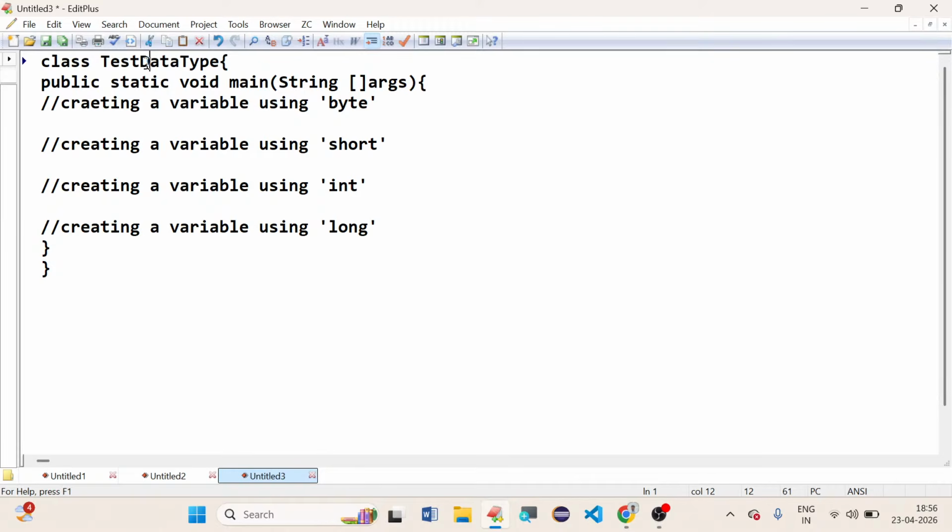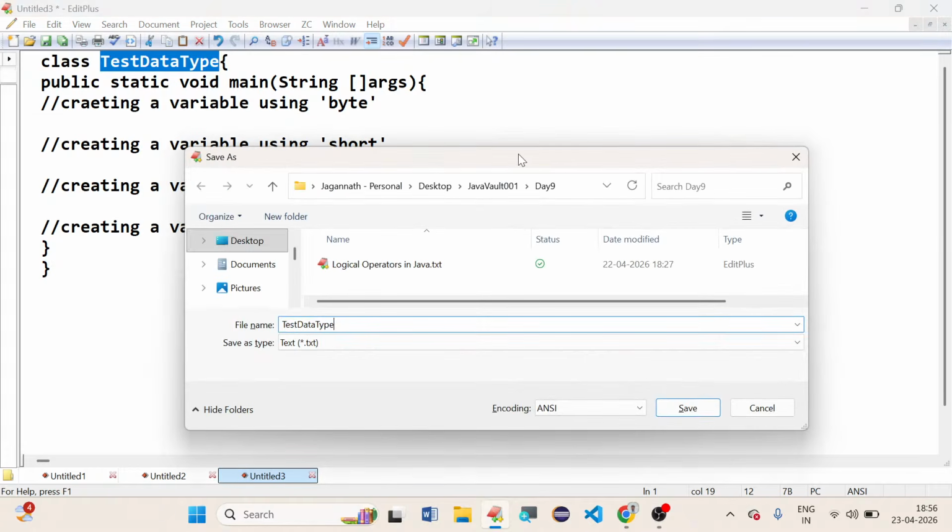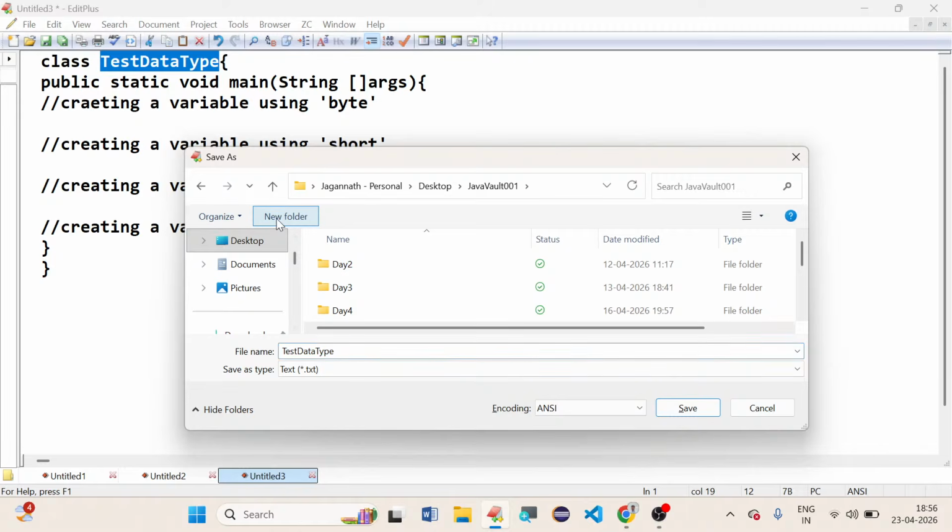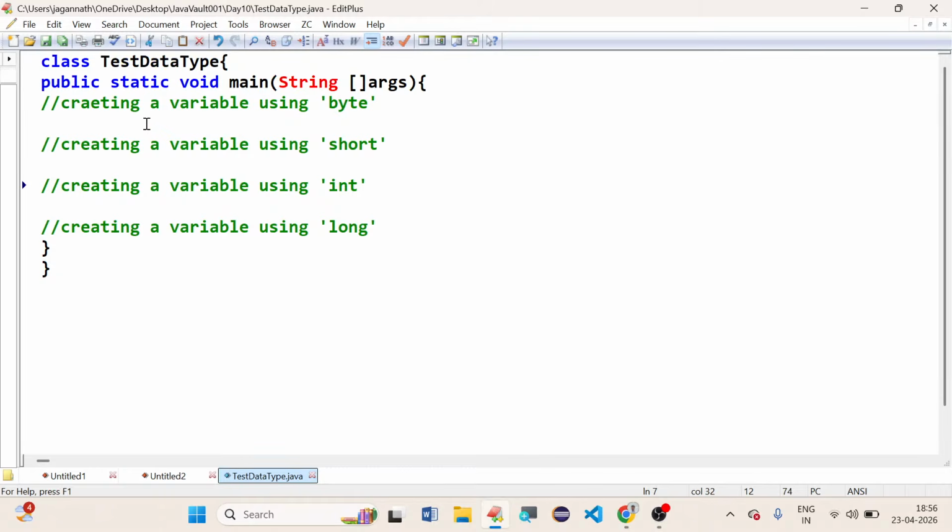Now let me first save this file. Yesterday day 9, today day 10. TestDataType.java. All right, now first we are going to create a variable using byte. What will happen, you see.